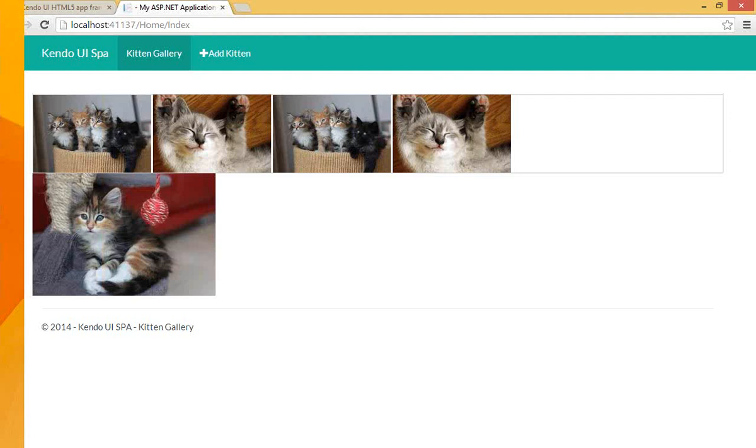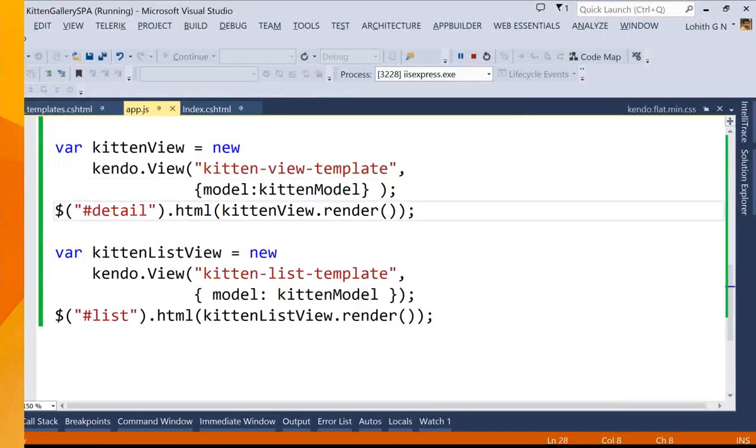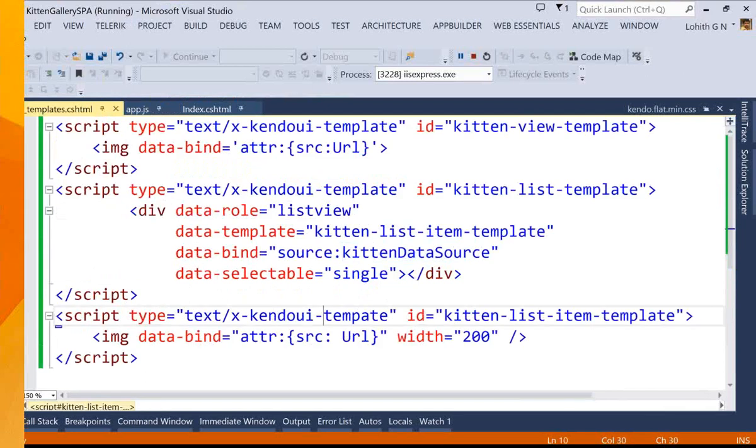So the next thing we're going to do is, if I click on any of the kittens, I don't see the changes being reflected. That is, I don't see the bottom reflecting whatever kitten I selected. So let's try to work on that one. If you look at my template, I already have data selectable single, but the only thing I need to do is handle an event. I need to bind an event.